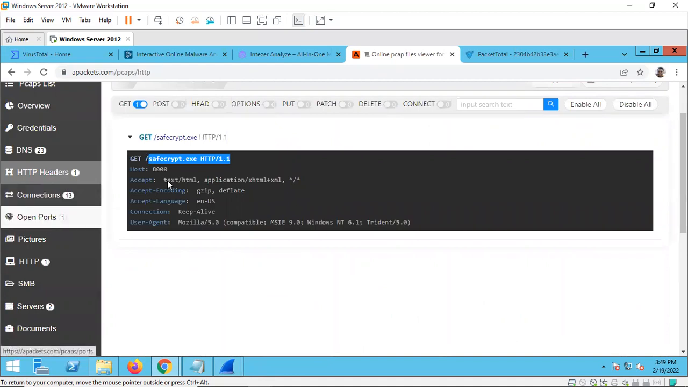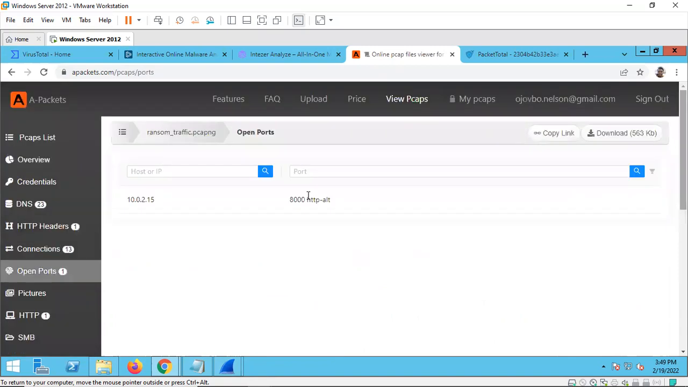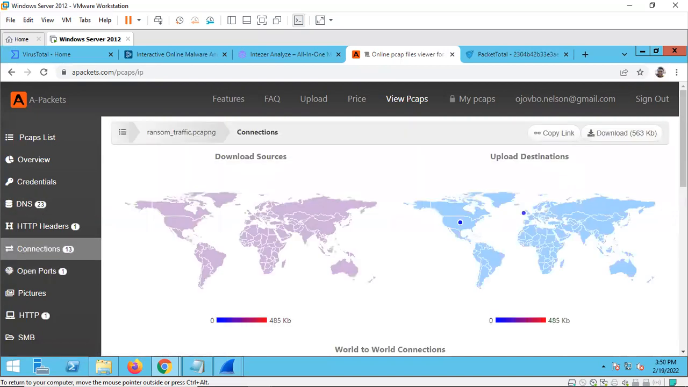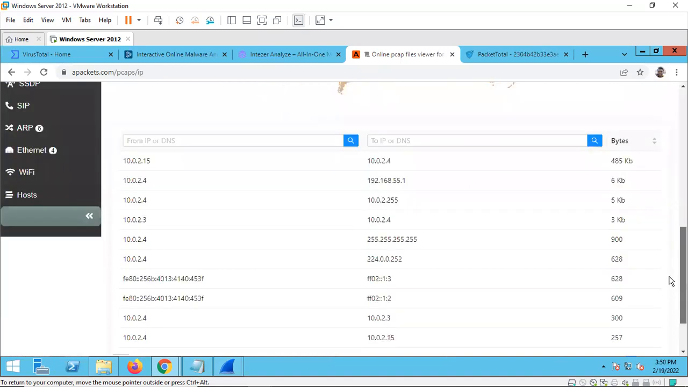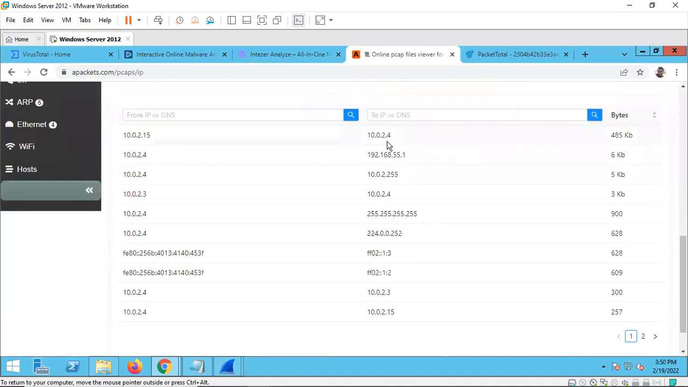Okay, we have open port, showing us the open port. The port was open on this .15, right? So this seems to be an internal server that is serving where the port is open. So we have different connections also. If we scroll down, we can see the various connections between .15 and .4, and the total number of bytes that was downloaded, right? So this seems to contain a particular file. So we need to investigate the traffic between .15 and .4.